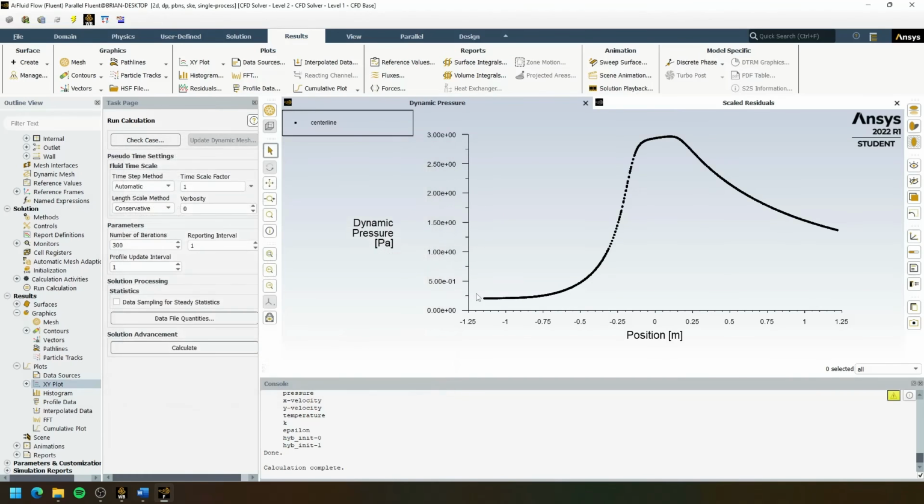As you can see here, this is the dynamic pressure, which makes sense. As you get closer to the center of the test section, dynamic pressure should increase along the center line and then decrease again. And it's going to be at its lowest at the inlet, which is where the static pressure is at the highest.